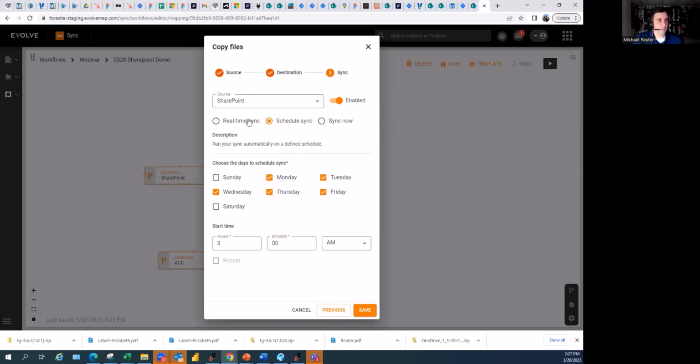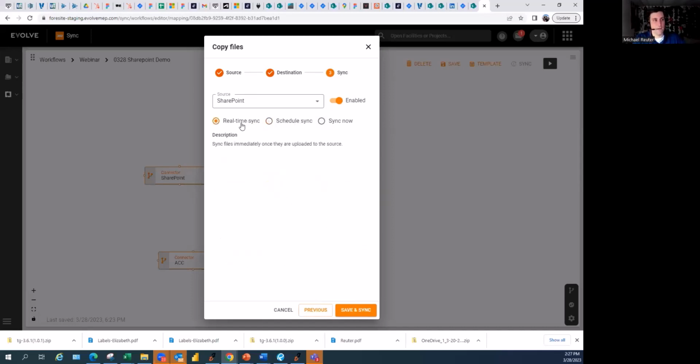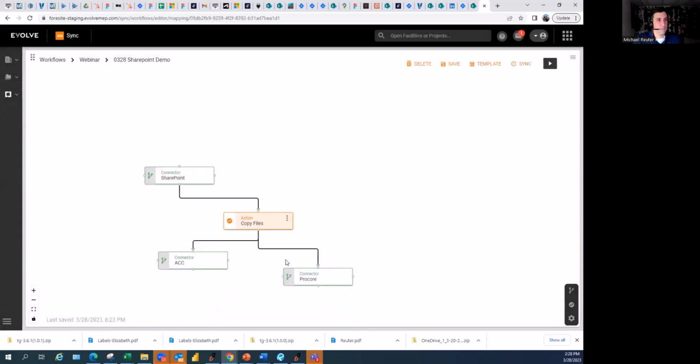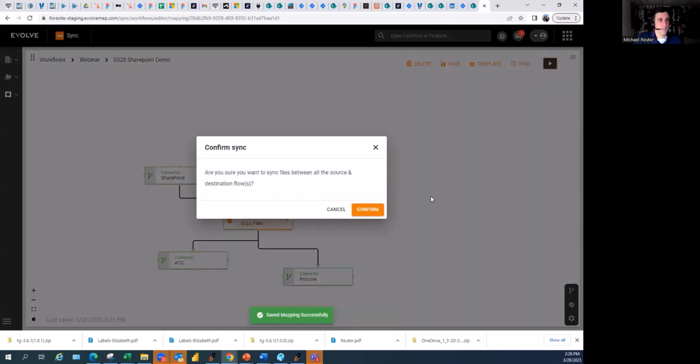But the best solution is to have this run as a real-time sync. And so what that'll do is two things. First thing, it will sync everything right now. Second thing is once it's done syncing everything right now, it will sync from that point on any addition or any modification that occurs in SharePoint will then be copied to Autodesk and to Procore. So I'll hit real-time sync and hit save and sync. Okay, so I'll save that and run.